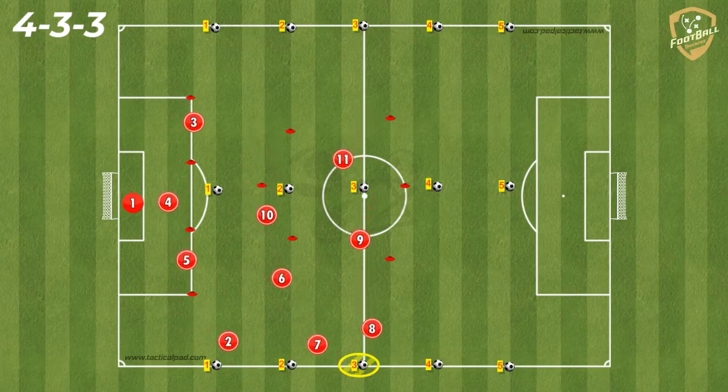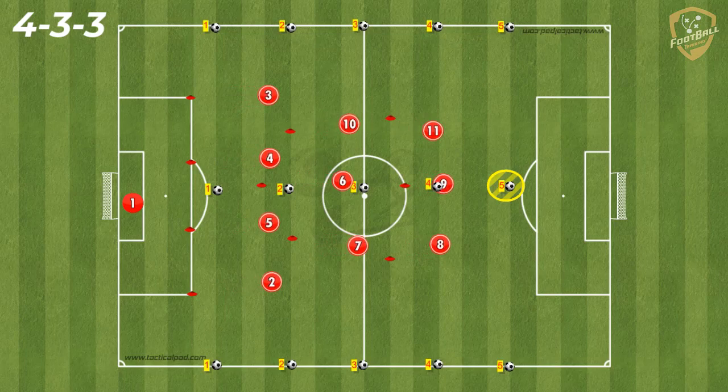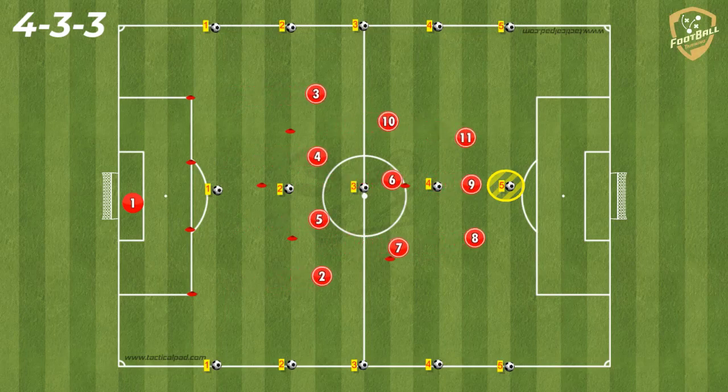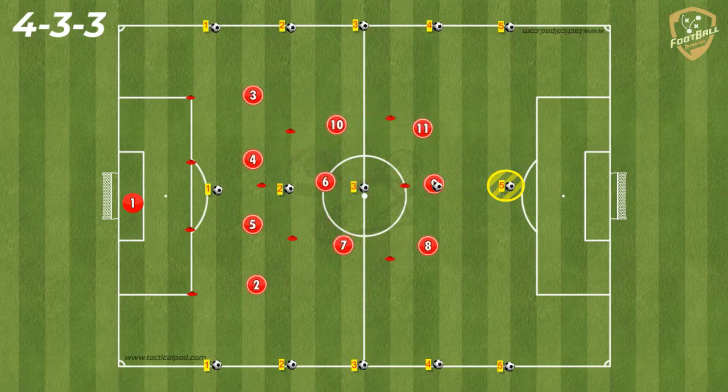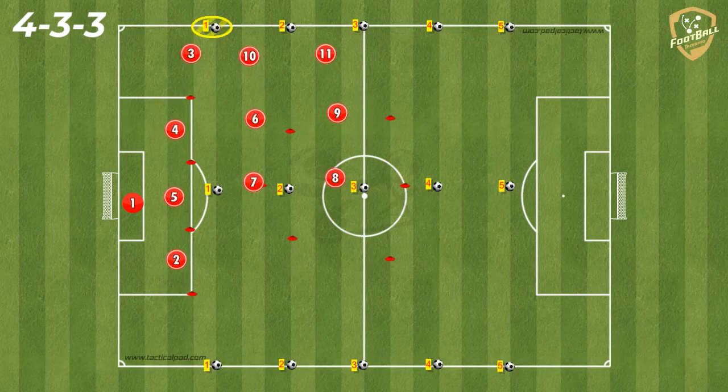Probably the most common variation used involves dropping back one of the 3 central midfielders into a defensive position where they can provide protection for the back 4 as a holding midfielder. For a more offensive option, it's also possible to push forward one of these midfielders to support the attack, while the 2 other midfielders sit in behind.